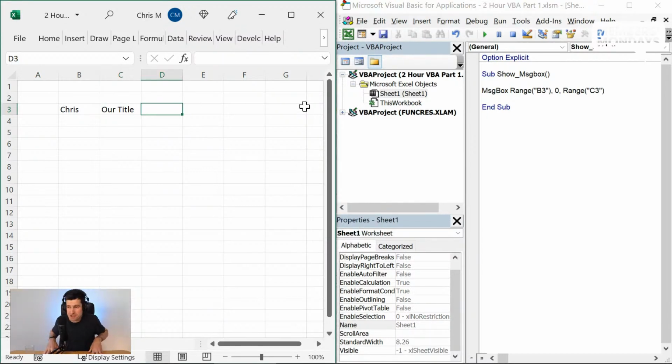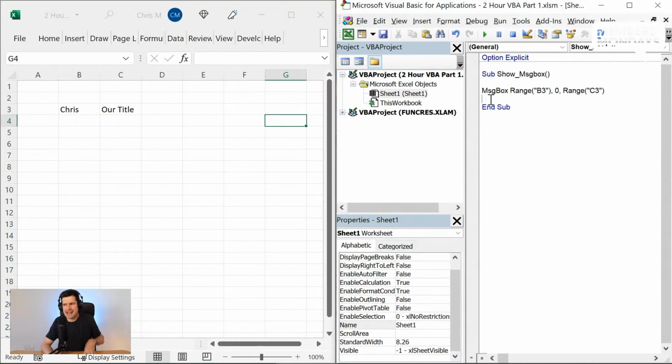Okay, so it's all about the message box so far. But the main thing here is the interaction between the spreadsheet and the VBA editor, and you've already learned some syntax.